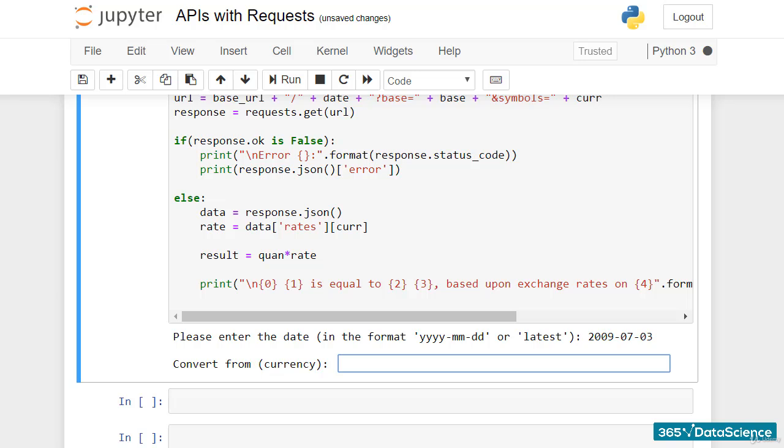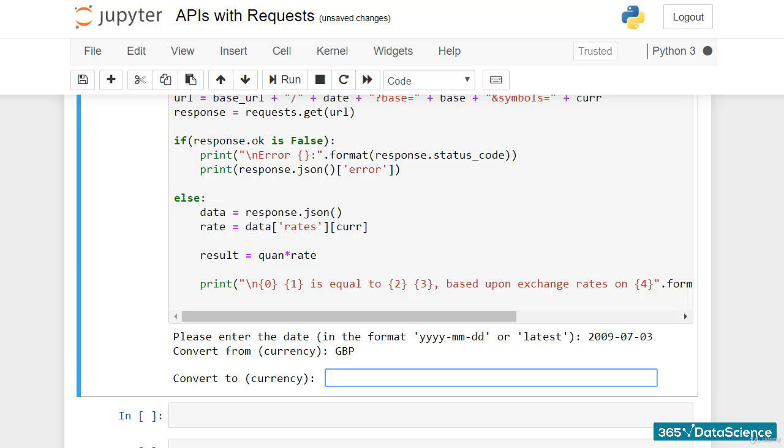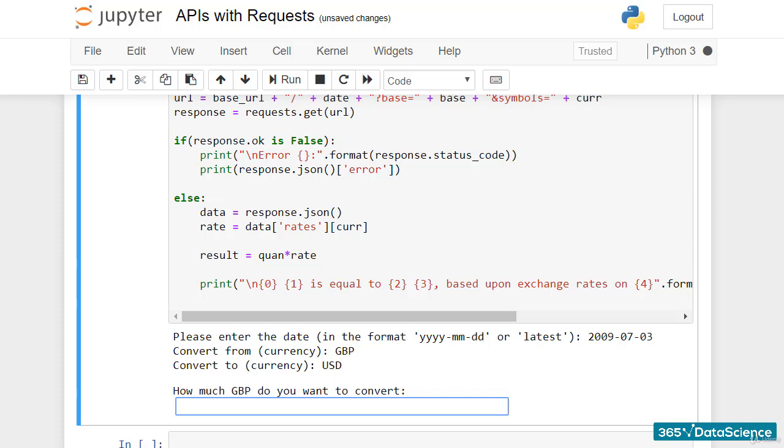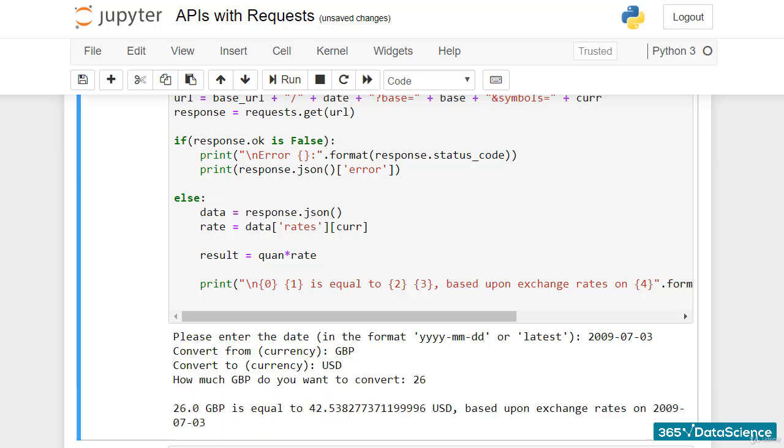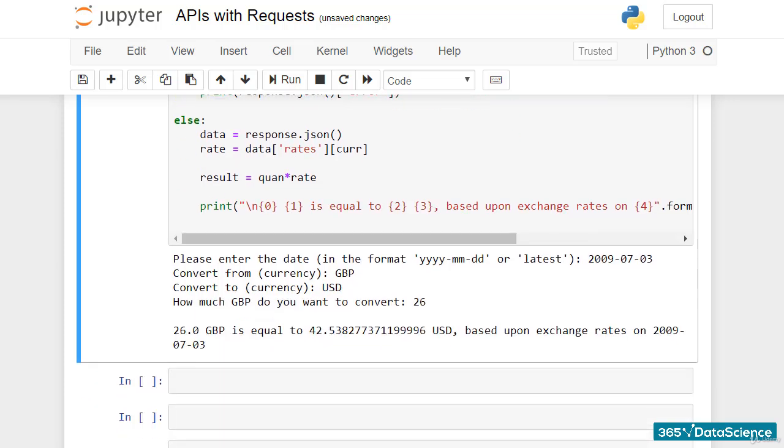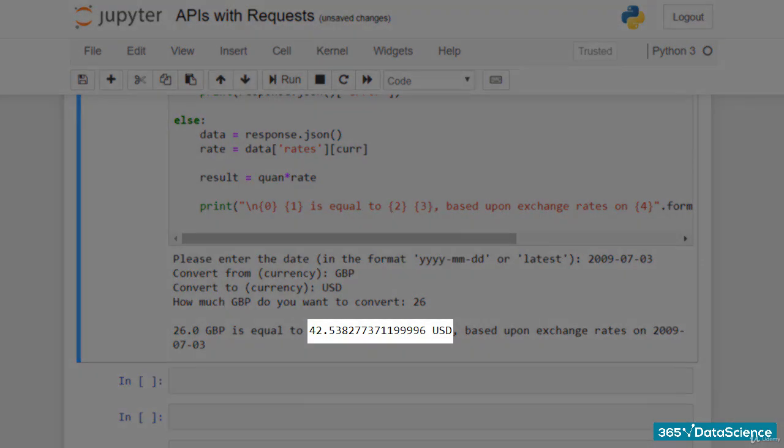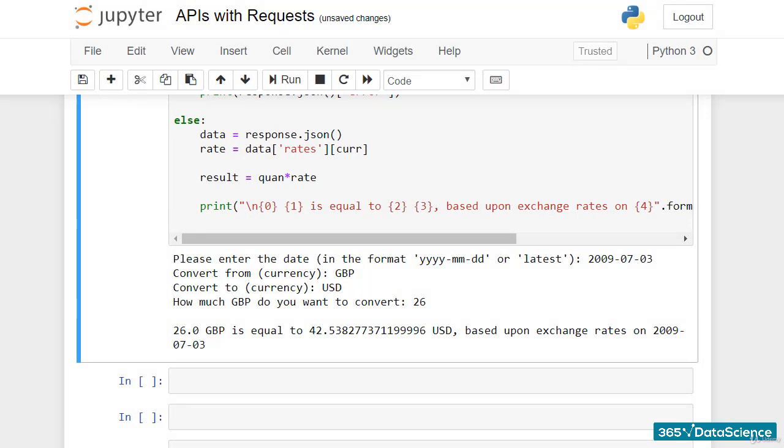I'll go for pounds or GBP. Next, we select the currency we want the output in. I'll go for US dollars or USD. Finally, we get the last input field, quantity. I'll arbitrarily set it to 26. Hitting enter once again gives us the desired output. According to the calculator, on the 3rd of July 2009, 26 pounds were worth approximately $43. Pretty cool, right? And it was that simple.